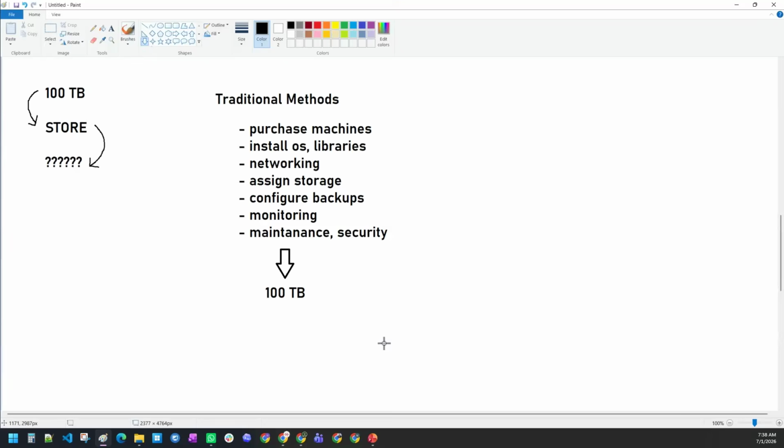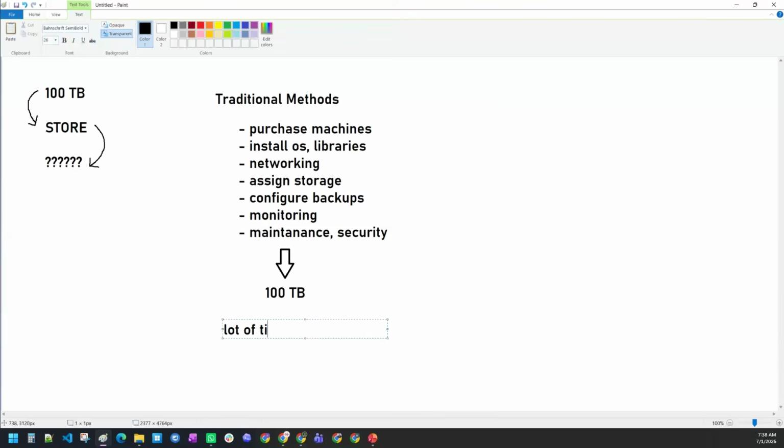Tell me, guys, how much time this would take. This would take a good amount of time. It will not only take time, it will take a lot of time. First thing, it will take a lot of effort also, and a lot of money also.